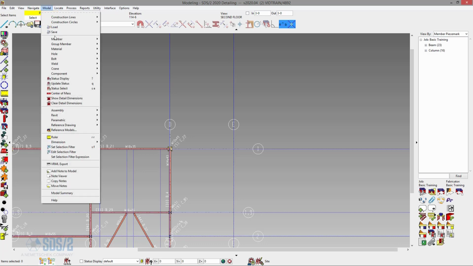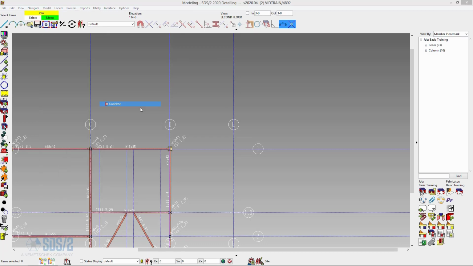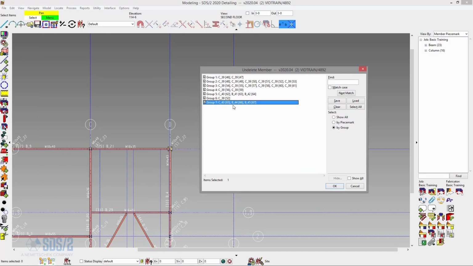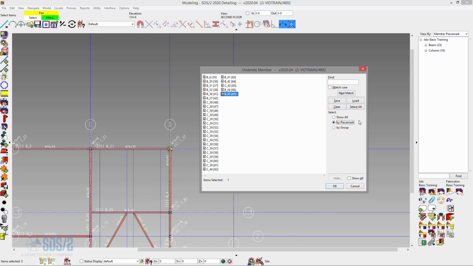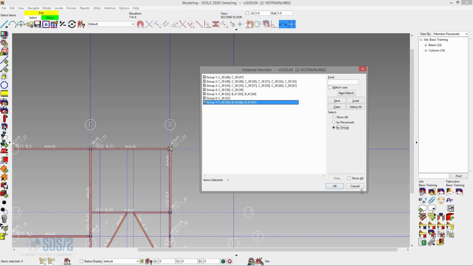And lastly, the other undelete type is going to be just an undelete, which allows you to select by groups, by member piece marks, or a show all, which shows anything that's been deleted.